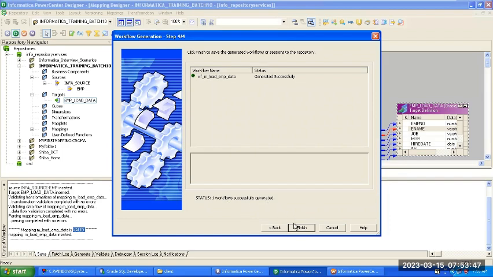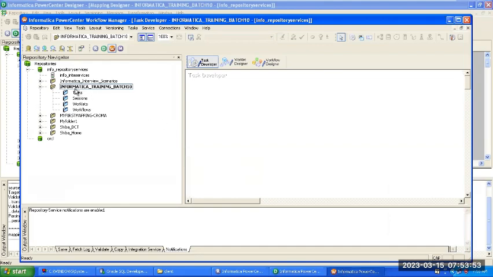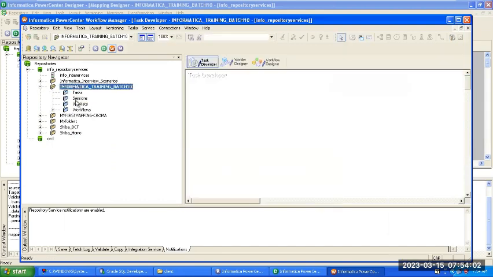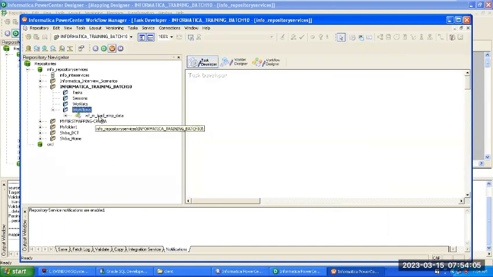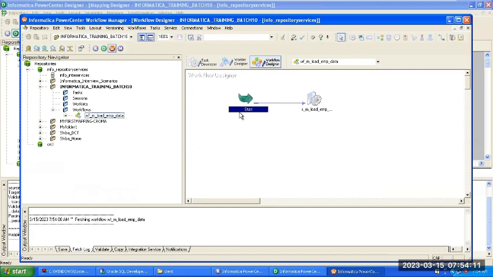The workflow is successfully generated. Just click on Finish. Go to the workflow, then disconnect your folder and reconnect again. If you notice here, one workflow will come here, right? I showed you the automatic option, but you can also create it manually. I will show you the manual option later, but today I will just show you how to generate it via the wizard option. So your workflow is created.